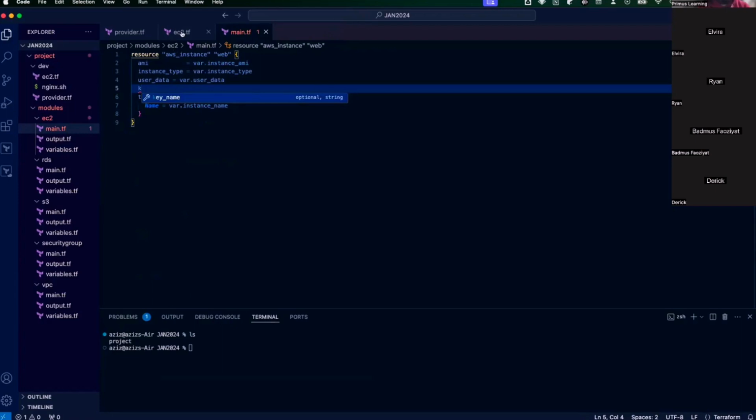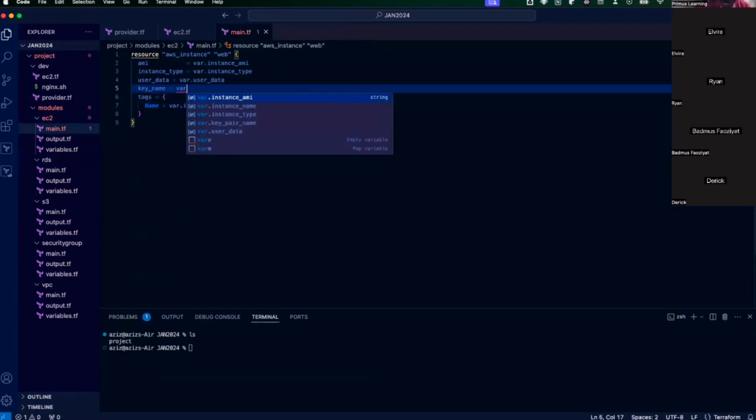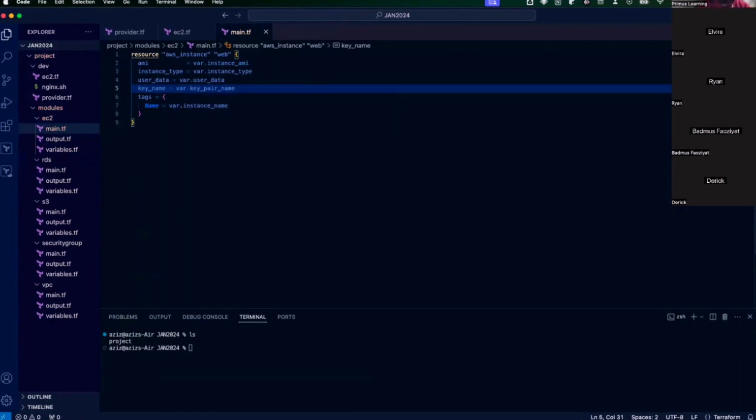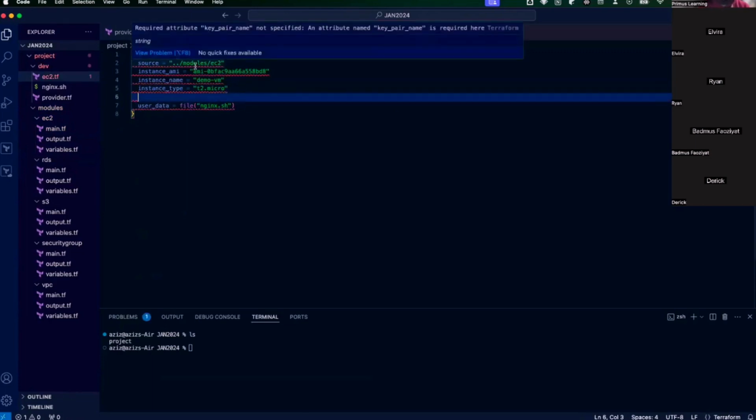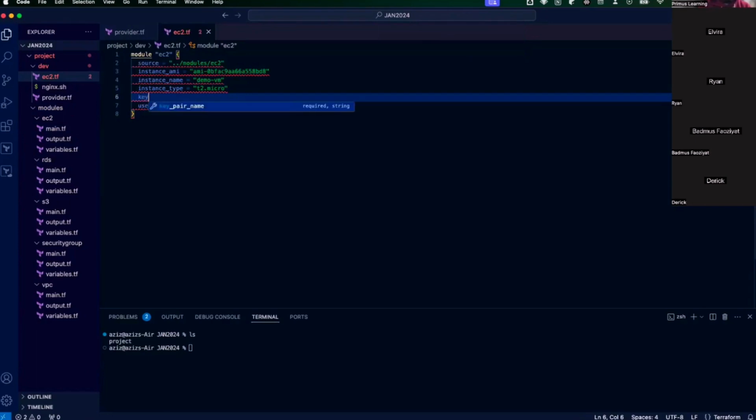Let's see, what was it called? In main.tf, key_name is equal to var.key_pair_name. Now, once I put that, let's come back to our module. Here we can now pass. You can see here, if you reference it, you can now see the required attribute key_pair_name. Automatically, as I added a new parameter, this is now red. So it's saying required attribute key_pair_name. key_pair_name is equal to.